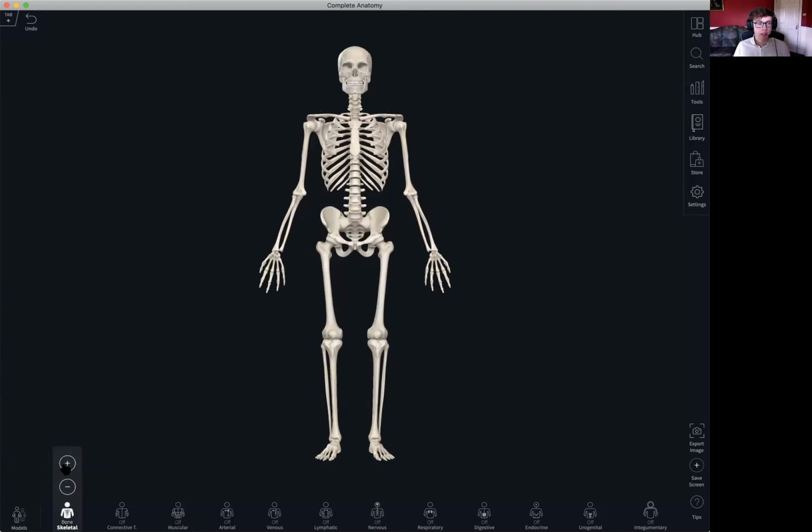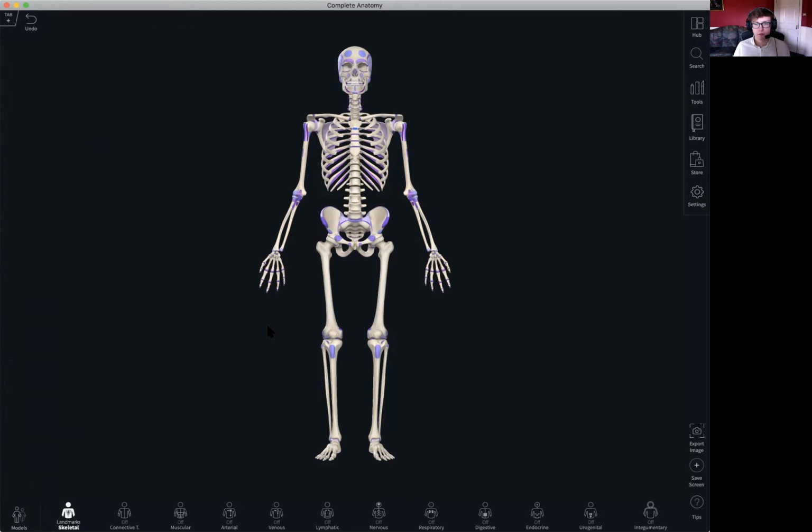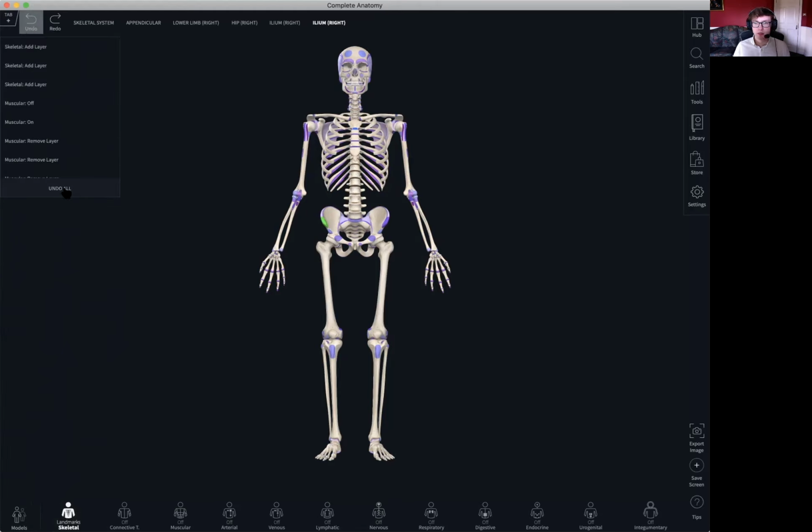And when we look at the skeletal system, for example, we can use this layering button to add the parts, surfaces, and landmarks of the skeleton. The parts, surfaces, and landmarks can now be selected also. We can use the Undo button to reverse our last change. And if we hold down the Undo button, we can return the model to the default positioning.